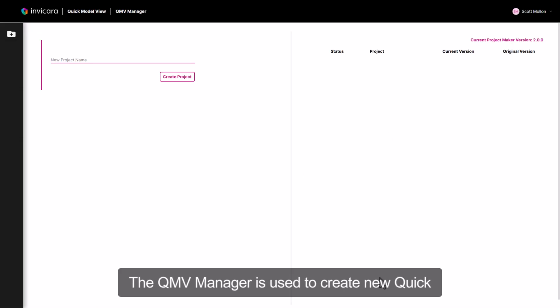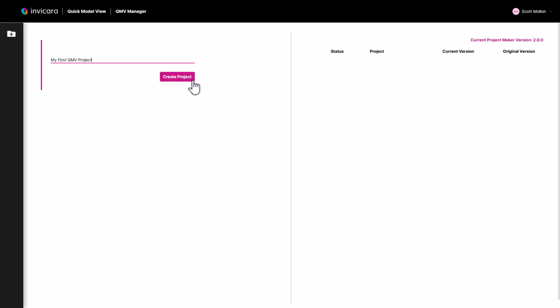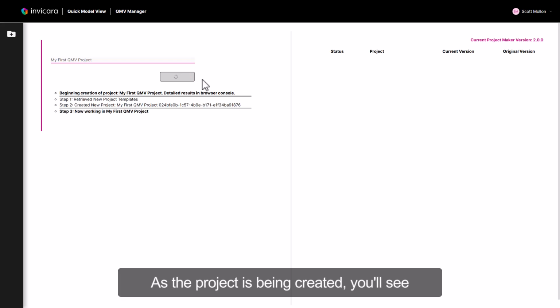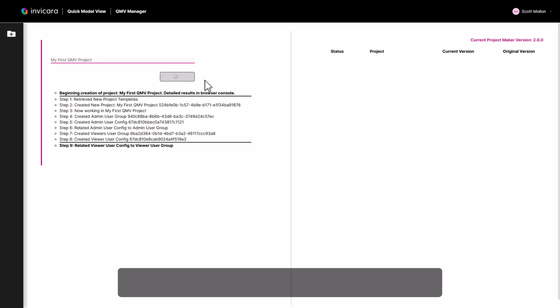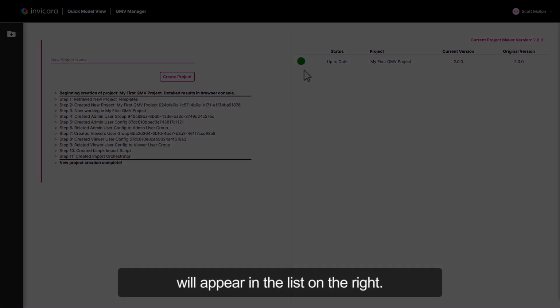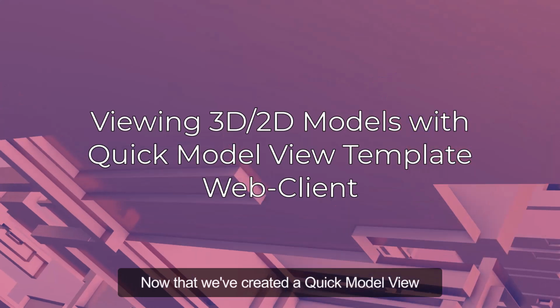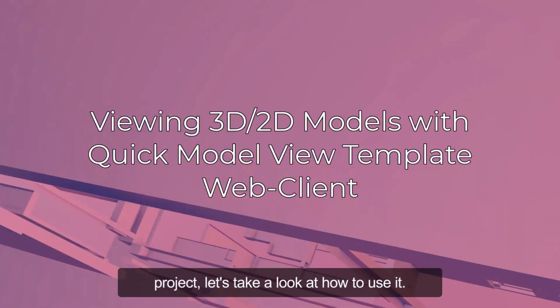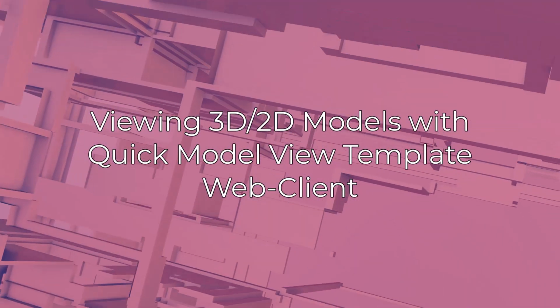The QMV Manager is used to create new Quick Model View projects, to which you can import and view CAD models. Simply enter a project name and click the Create Project button. As the project is being created, you'll see feedback as each step in the process completes. Once the creation process is done, the project will appear in the list on the right. Now that we've created a Quick Model View project, let's take a look at how to use it.